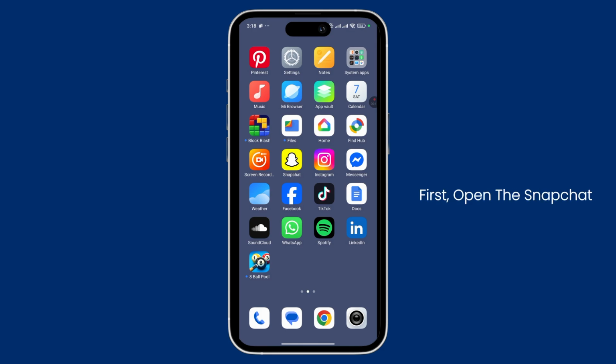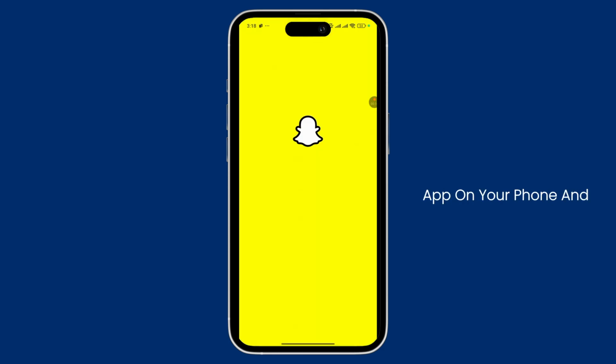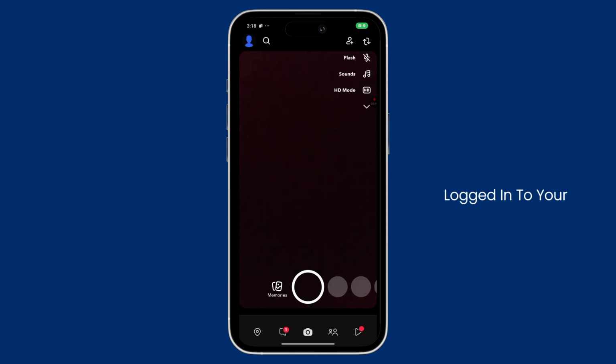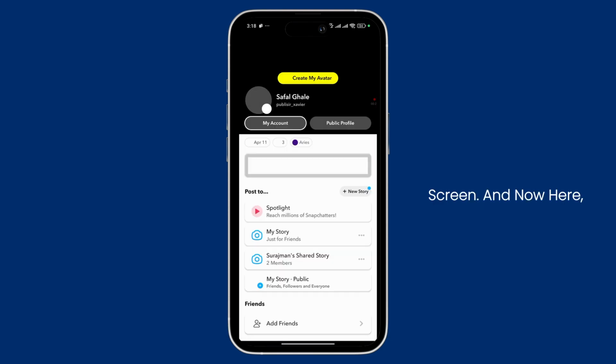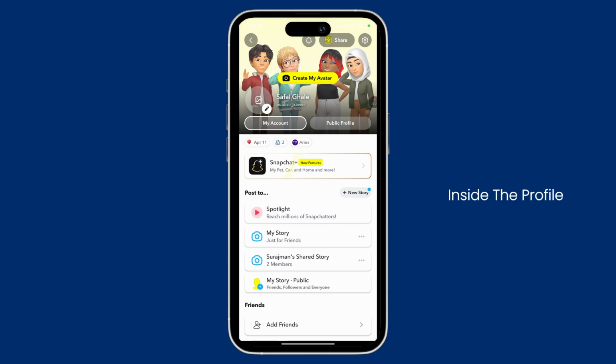So here, first things first, open the Snapchat app on your phone and make sure that you're logged in to your account. And now here, once you're inside the app, just tap on the profile icon shown in the top left corner of the screen. And now here, once you are inside the profile section, just tap on the gear icon shown in the top right corner of the screen.